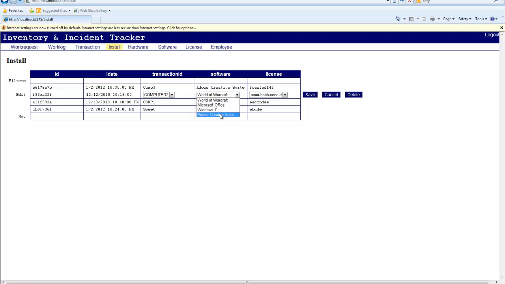Here's the software. Every business should have World of Warcraft. I actually haven't played that game since like last March. I couldn't afford the $15 a month subscription. And you have your drop down of licenses. You can also select, this could be null.